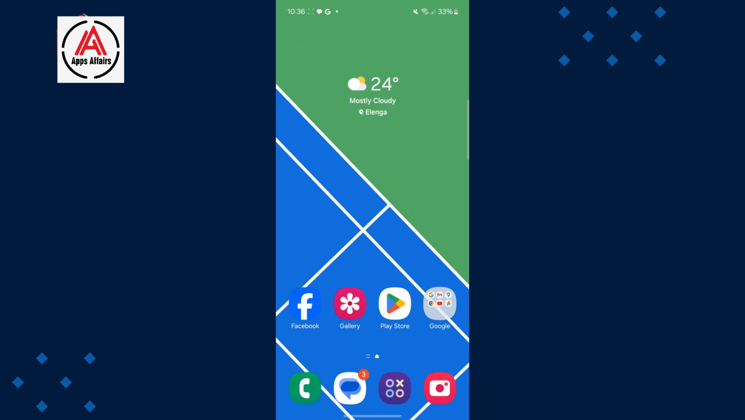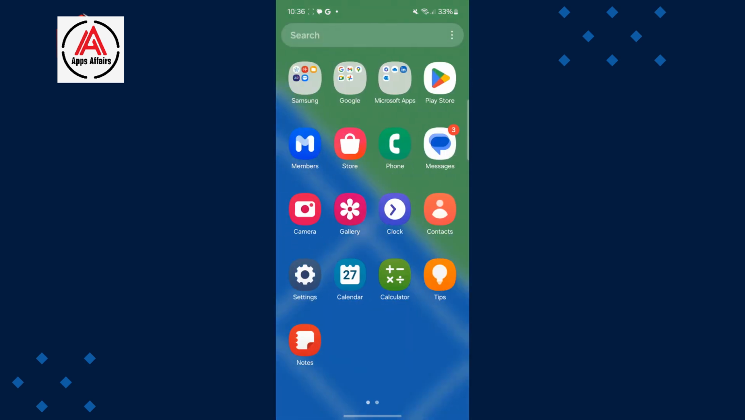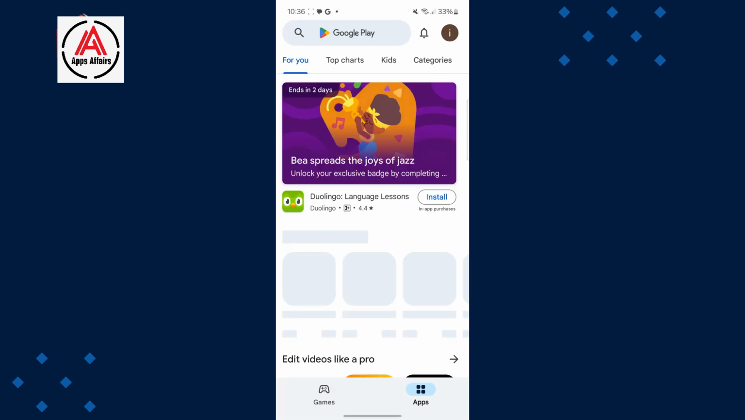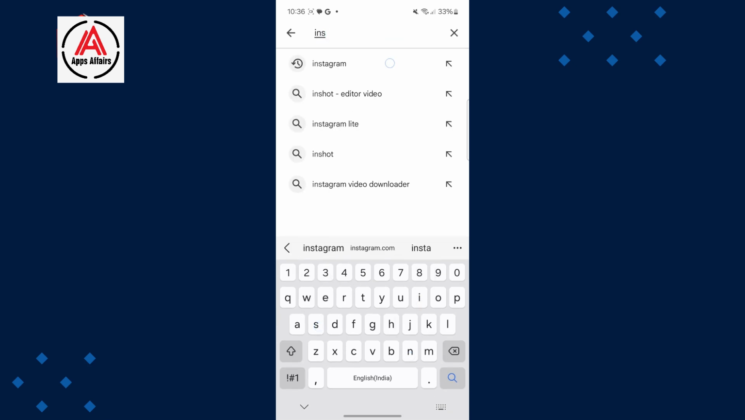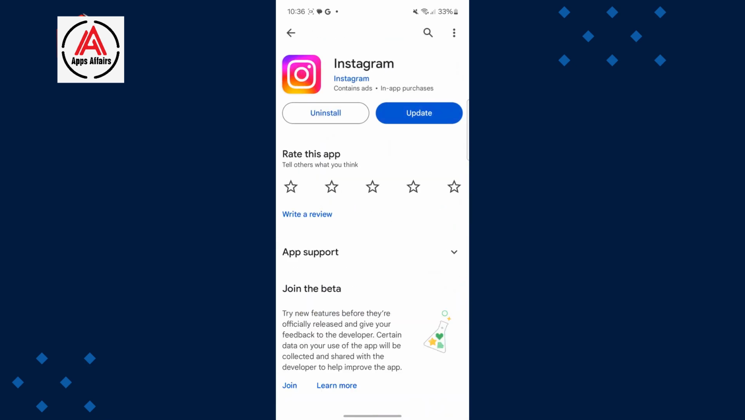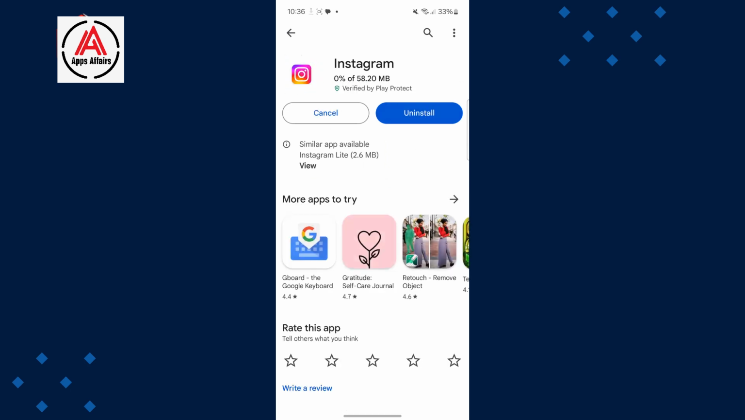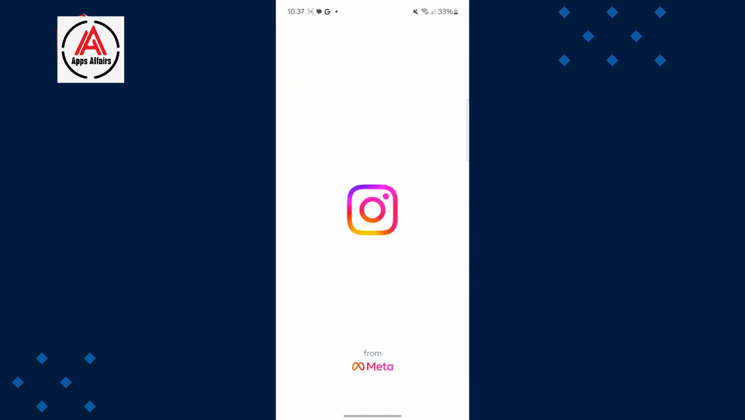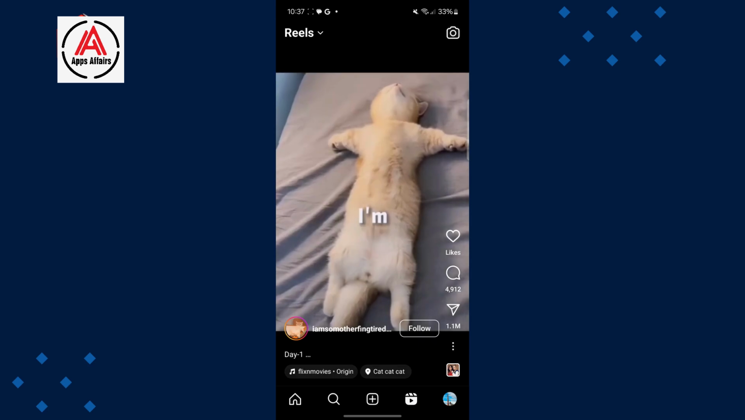The first solution is you have to update your Instagram app. So go to your Play Store or App Store and search for Instagram. If you see any update available, update the Instagram app. Once the Instagram app successfully updated, tap on open. And now here you should get the Reel option.